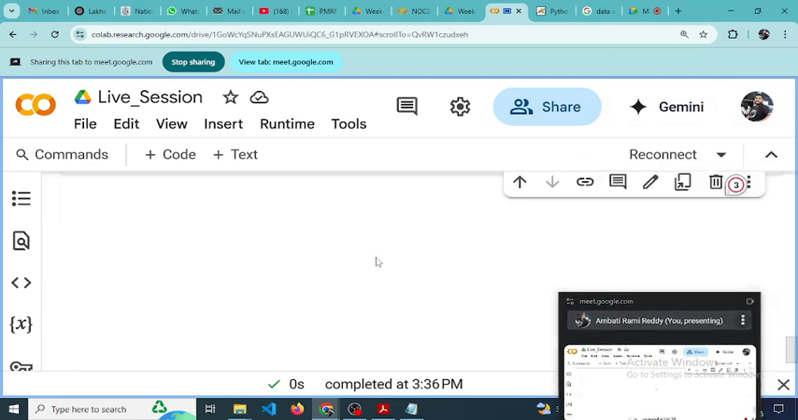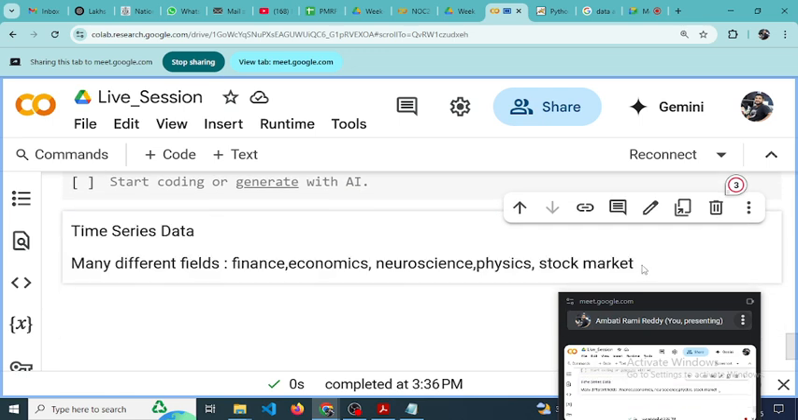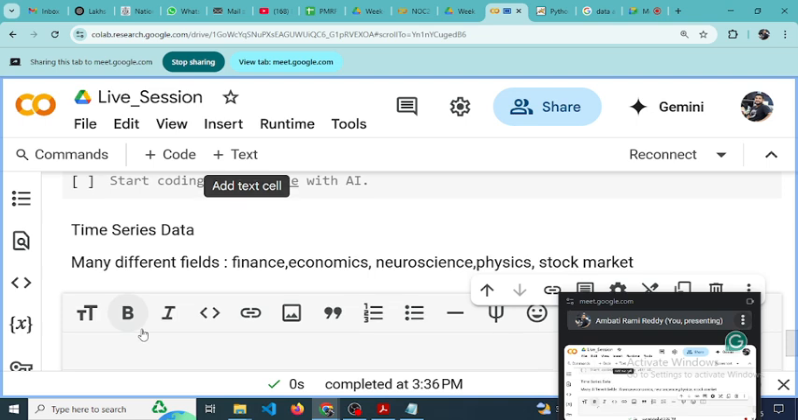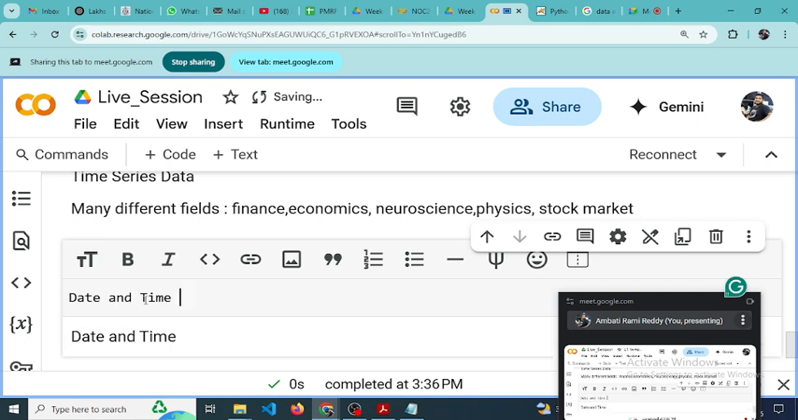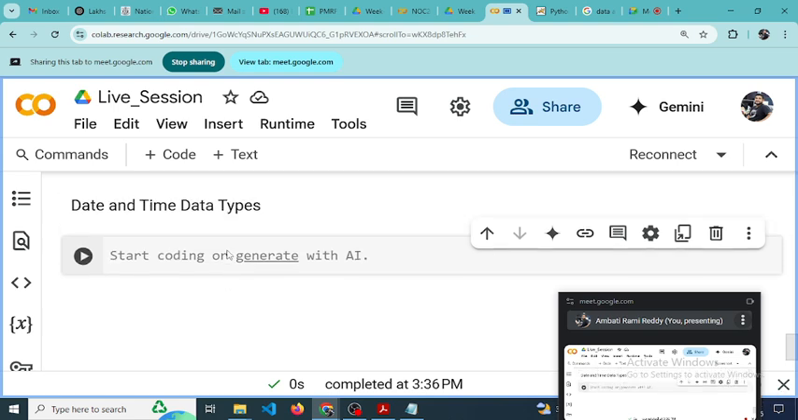We will see the date and time data types present in Python. If you want to work on date and time related data types, as I told you, many libraries exist in Python. Similarly for date and time, we have a standard library, and you need to import it.